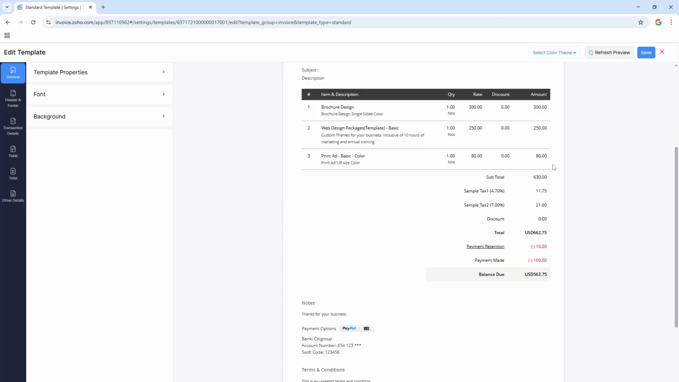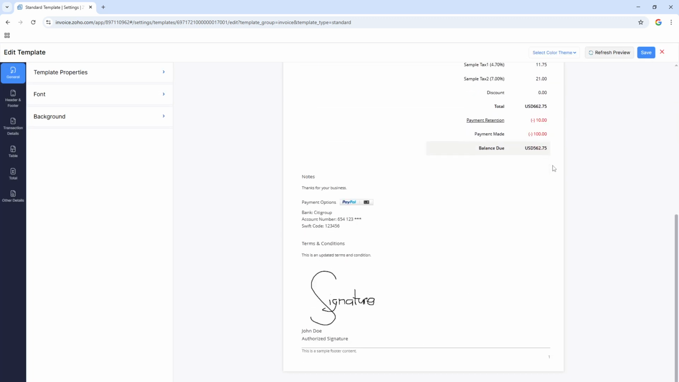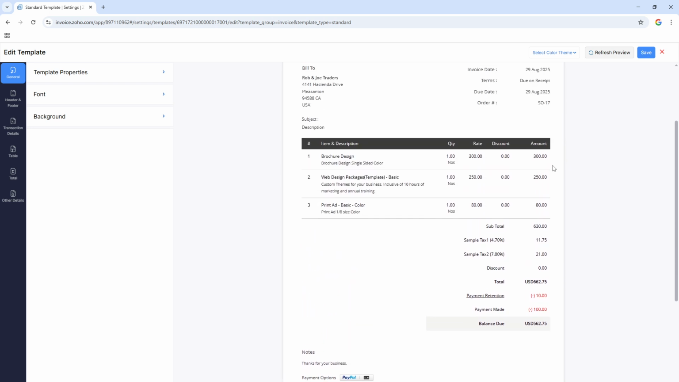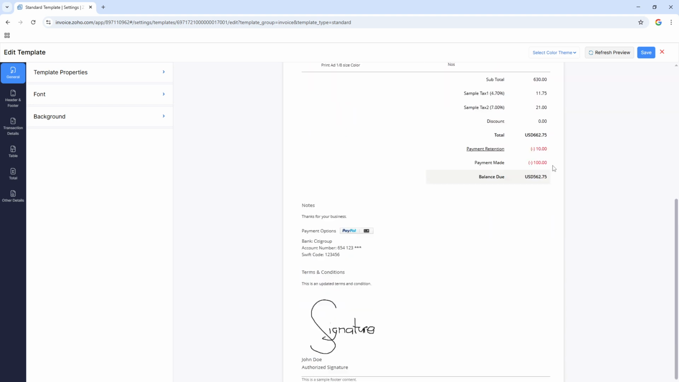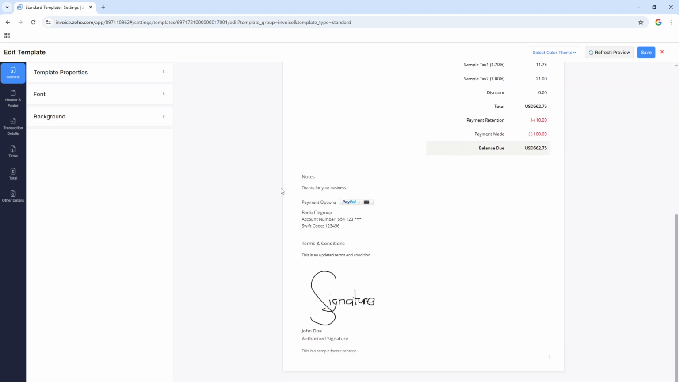Next, under the section labeled Invoices, you'll see a list of your current templates. Find the specific template that you want to modify and click Edit. This allows you to make changes to how your invoice appears, which includes adding our desired QR code.